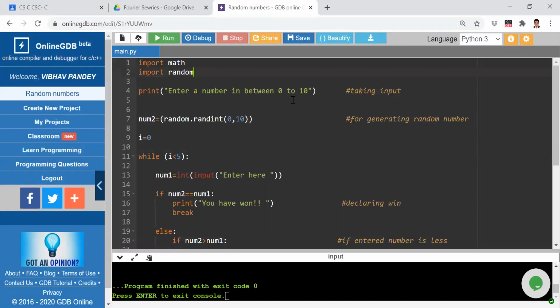Next, as I told, I'm taking the input from the user, and this is between 0 and 10. This is a comment with a hashtag. Comments are lines which are there for the user's reference, meaning they will not get executed in the code, but the user can read them for reference.